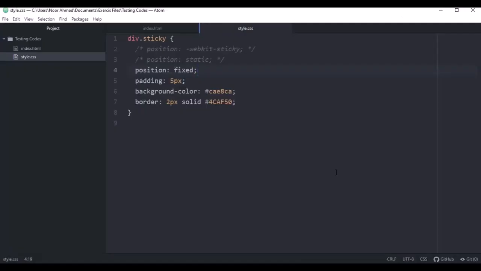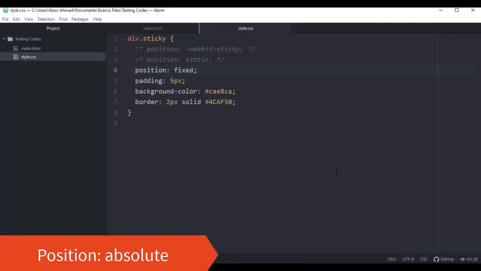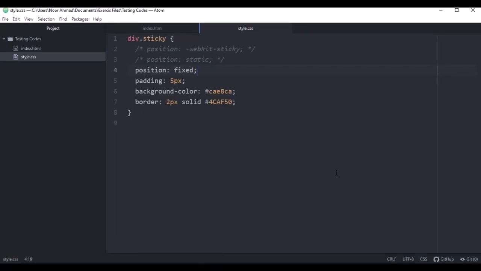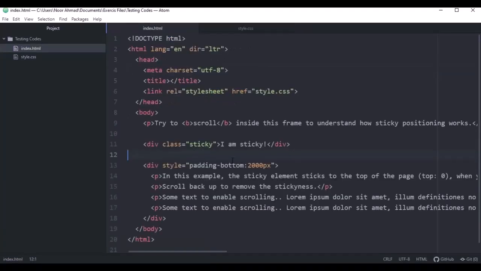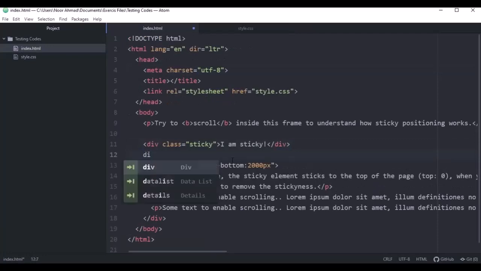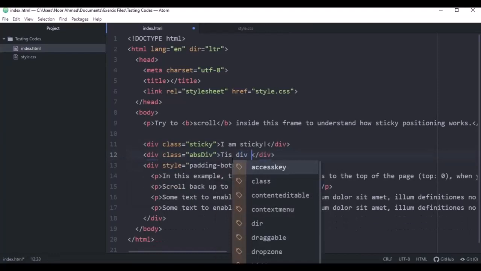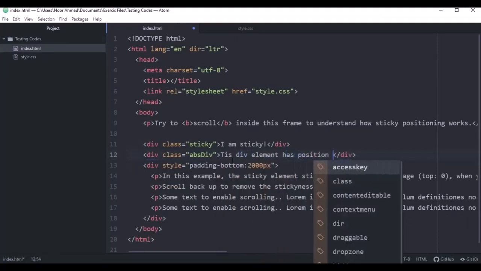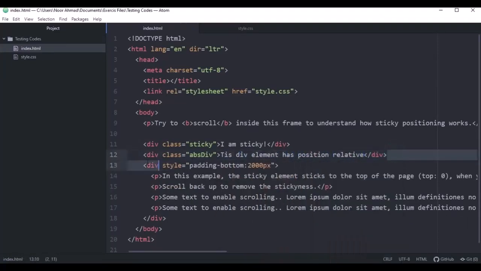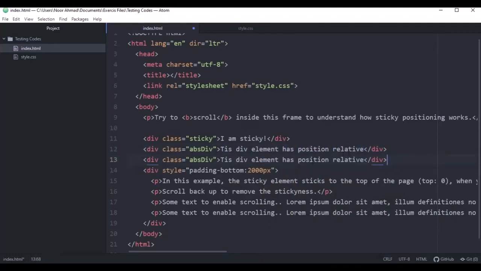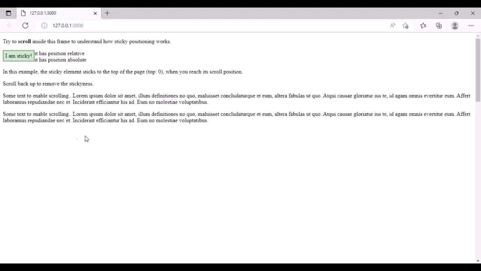And next, we have absolute, position absolute. An element with position absolute is positioned relative to the nearest positioned ancestor instead of being positioned relative to the viewport like fixed. Let's add an element here. Let's add a div, abs div. Let's add a text here. This div element has position relative. Now let's copy and paste it here. And now we can say position absolute. I'll save this. Now let's first refresh our page.